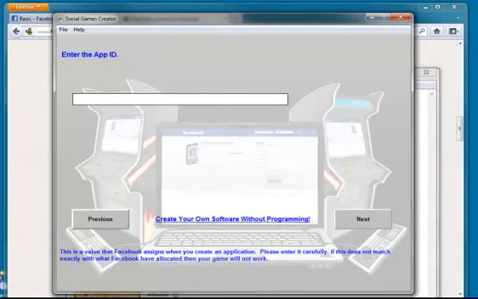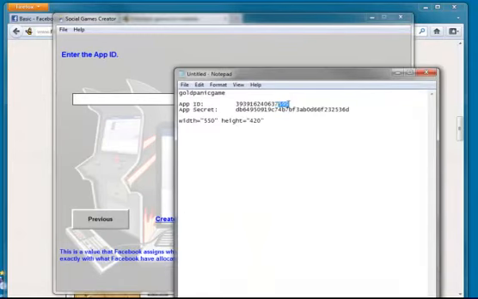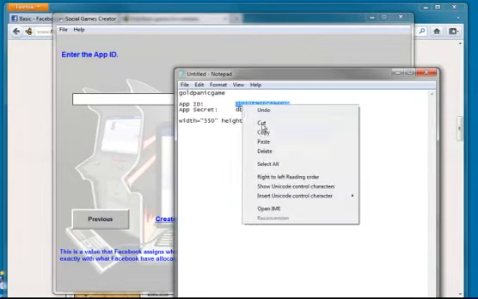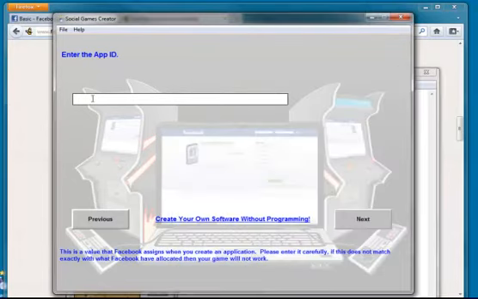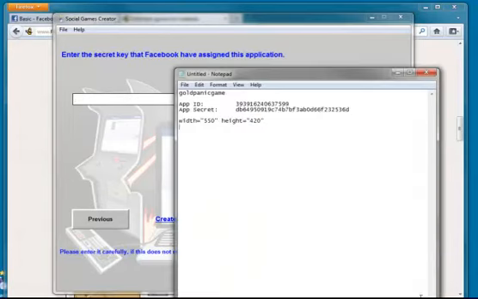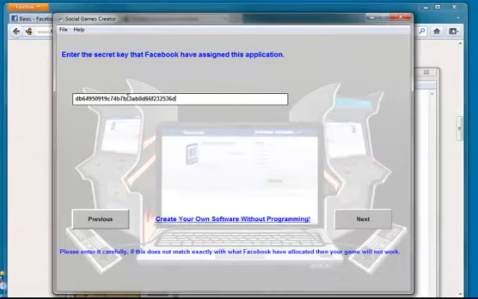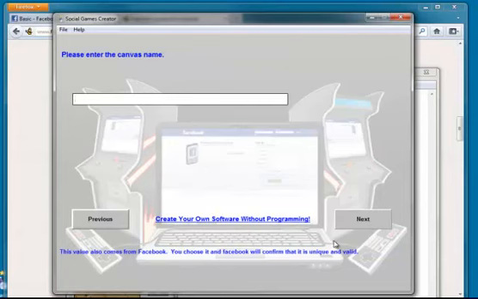Now we want our app ID, so if you remember I copied that in here. And then it's going to want the secret ID. Normally when I do a video I would blur this out, but I'll just change it straight after I've made the video. You don't ever want anyone to know what your secret ID is, because it lets them mess with your game. Okay, now it wants to know what the canvas name is.